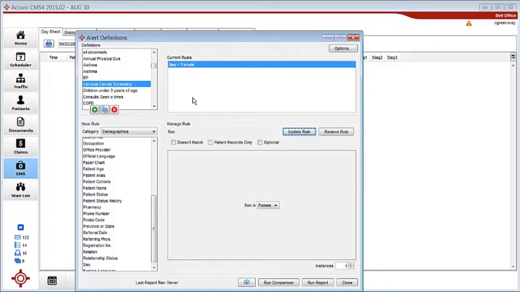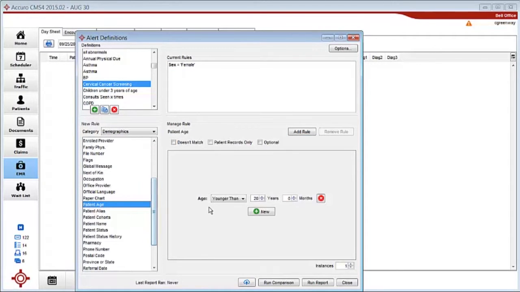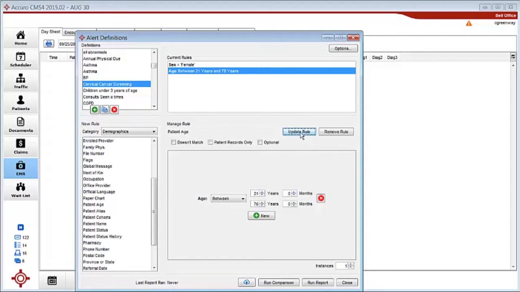Now we will specify age ranges. Within the New Rule task pane, with the Demographics field still selected, select Patient Age. In the Manage Rule task pane, select Between in the Age menu so that two values can be entered. Enter 21 for the top field and 70 for the bottom field, and then click Add Rule. Once again, the criteria is shown in the Current Rules task pane. Your age and sex criteria have now been added.